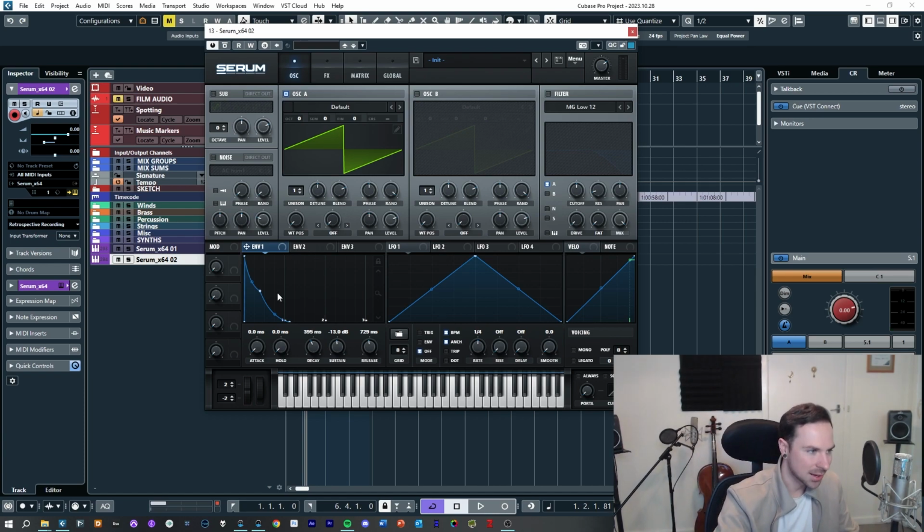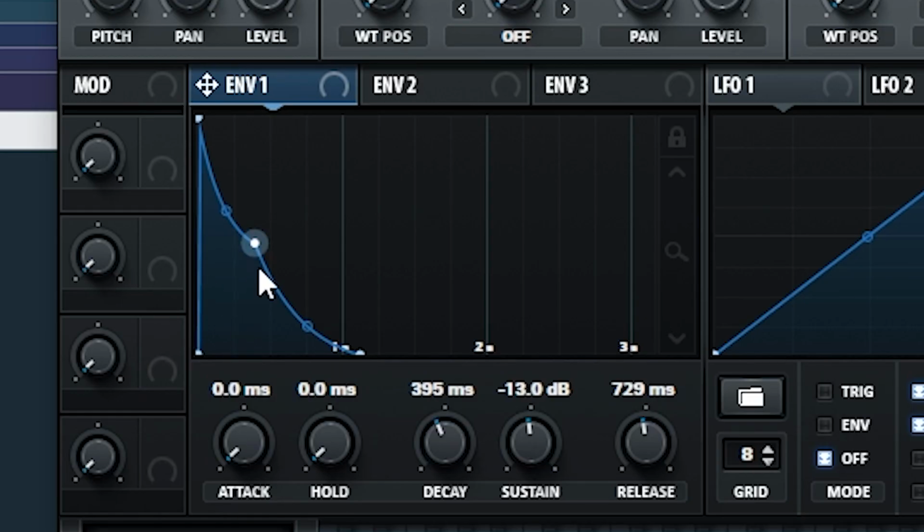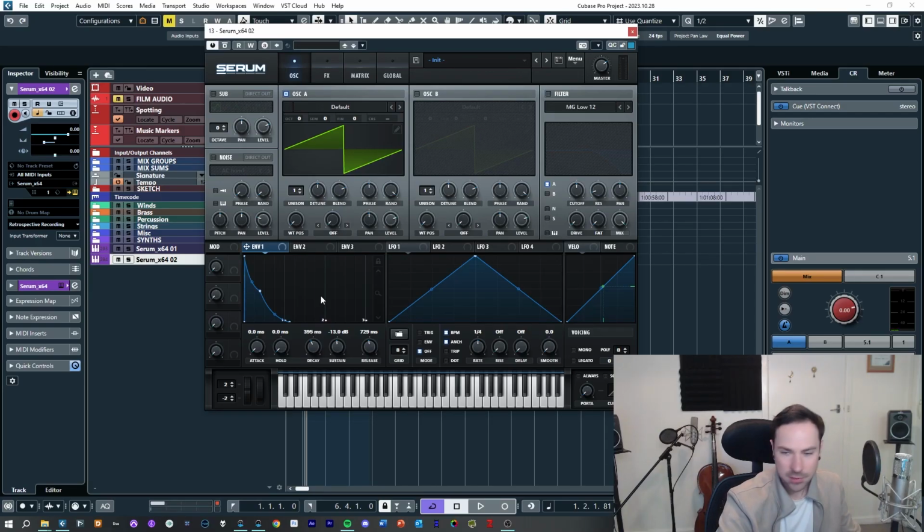And it visualizes that where the blue part of the envelope is. See that? It's right here. As soon as I let go, take a look at it. 700 milliseconds until we get to silence.